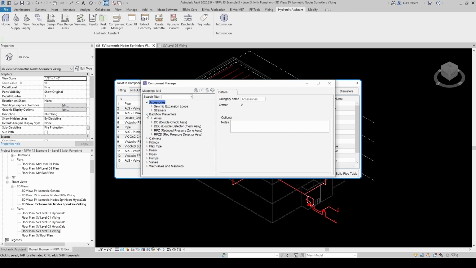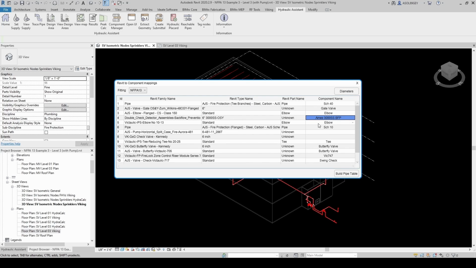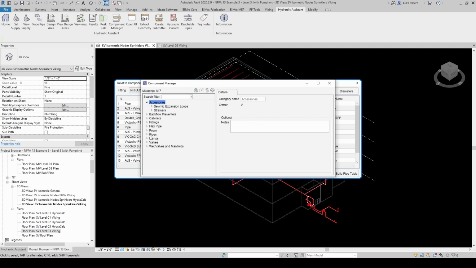I know that my backflow preventer is the Ames 3000 SS. You just right click and then insert into pipe table. And there you go, here it is. And then next time, if you use the same family, it's going to be able to identify it. And we need to include our pump, Aurora, this one, insert into pipe table.